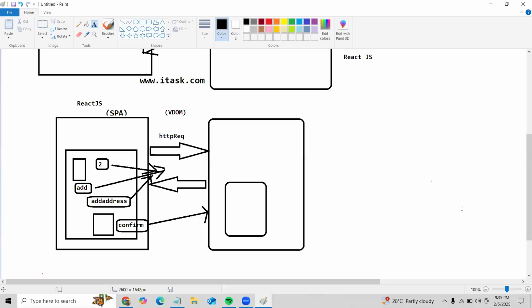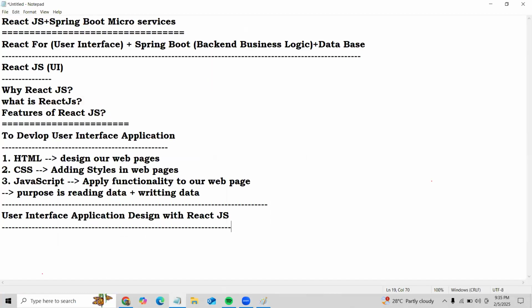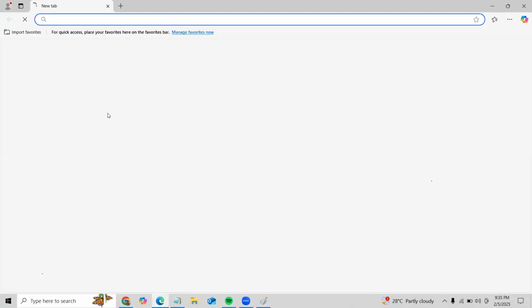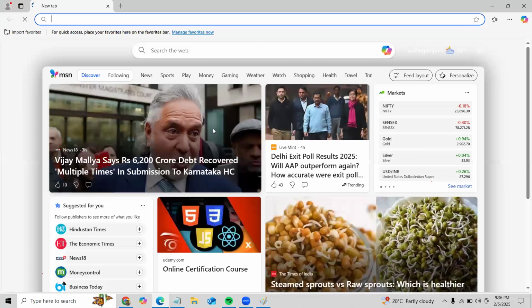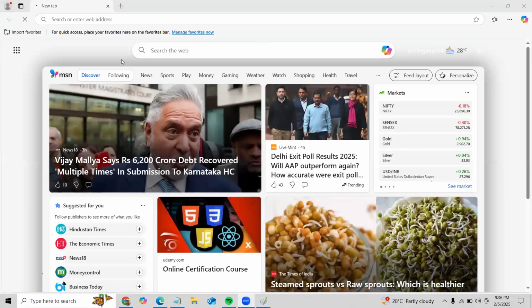Yes, sir. Understood. That is the main purpose of React.js. React.js applications are designed with components. Sir, I will show you one application to see how React.js works. I am going to open our Internet Explorer, and then I will show you the power of React.js. This application is purely designed with React only.